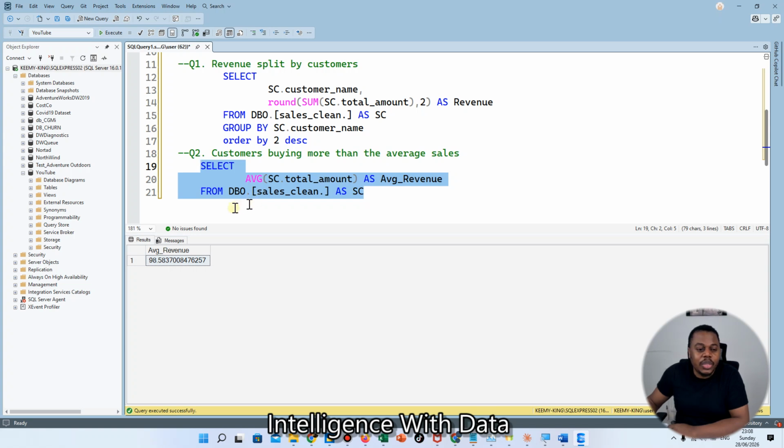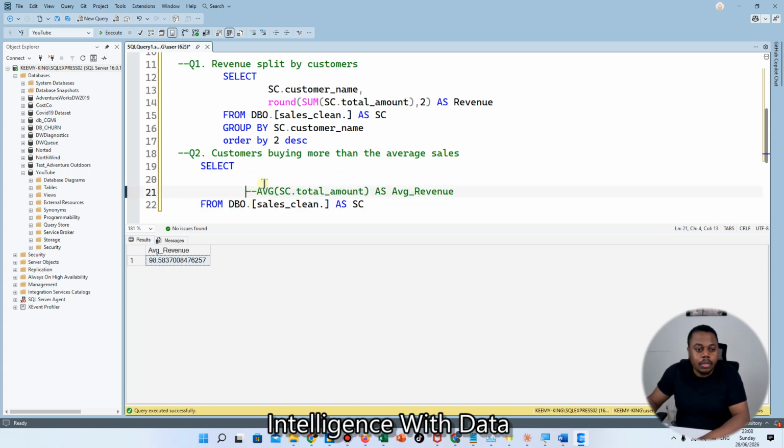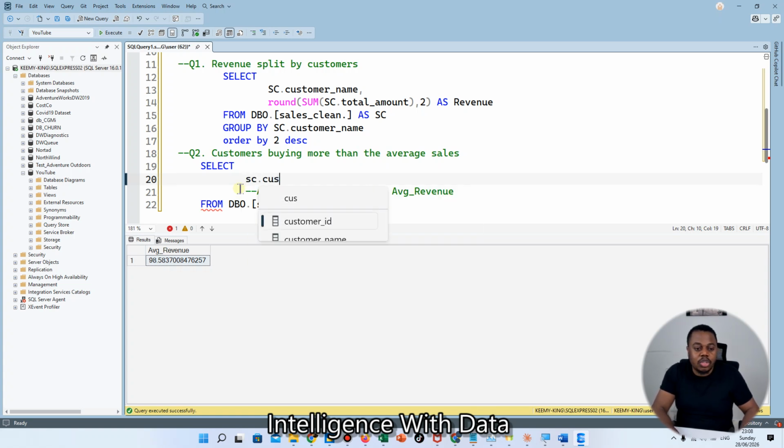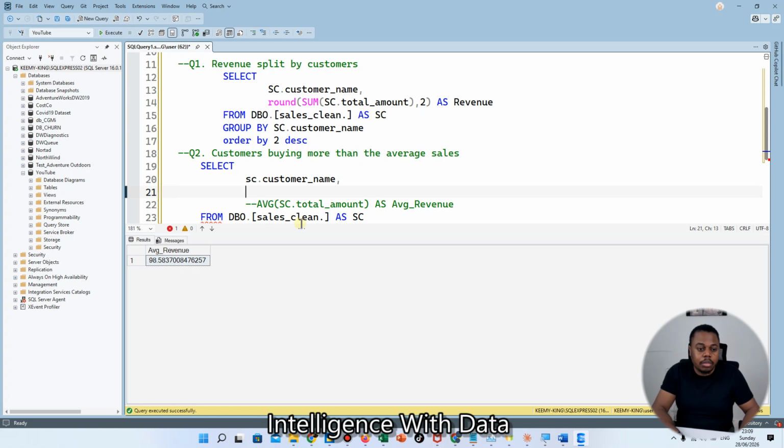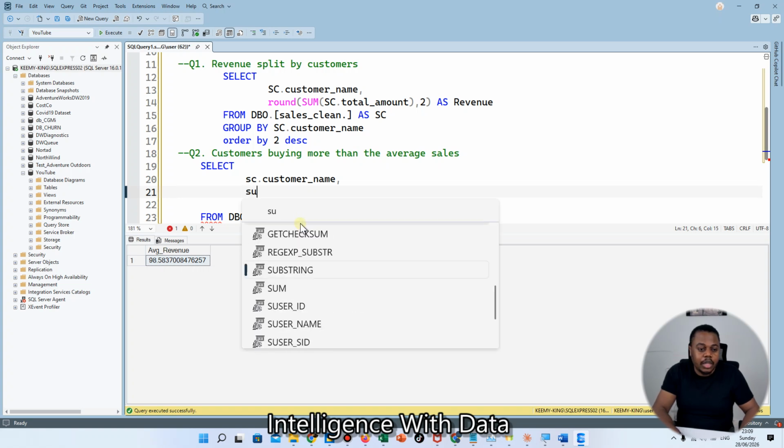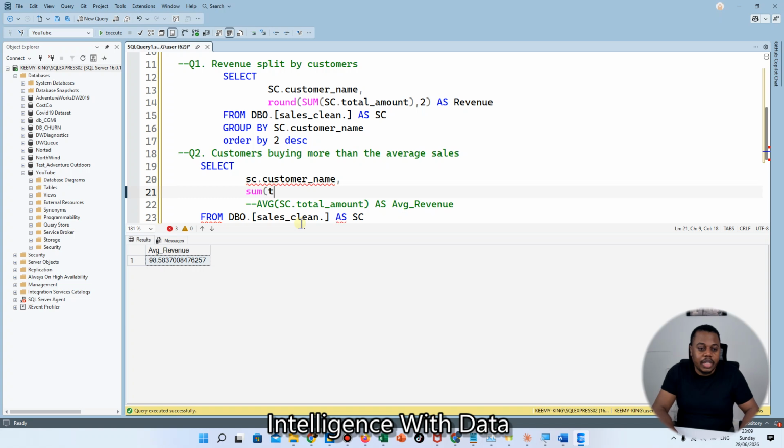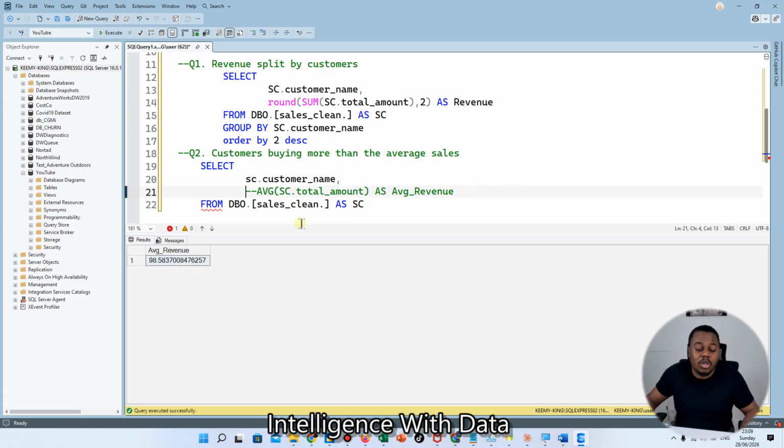So we now want to check which customers are having more than this average. All right, so I can comment this out. What column will be interesting to see for the customers is going to be the customer name. Okay, customer name will be good, and as well the total amount. Okay, so let's just see the total amount. Or I'm just going to leave this out since they only want to see the customer name, so that will be fine. So I've gotten that.